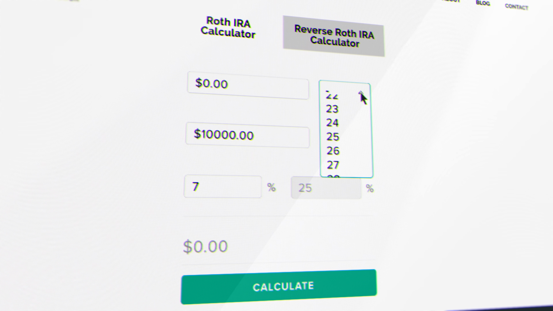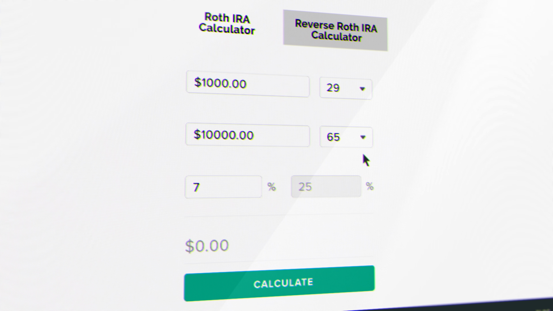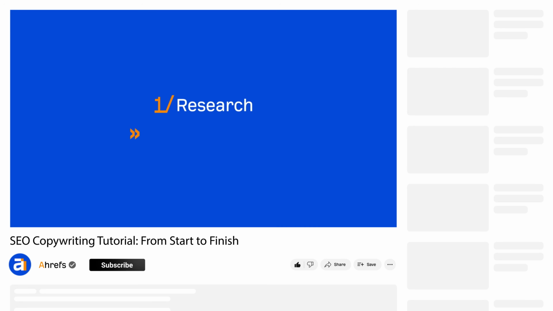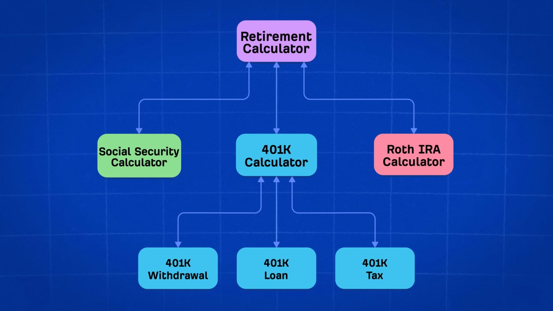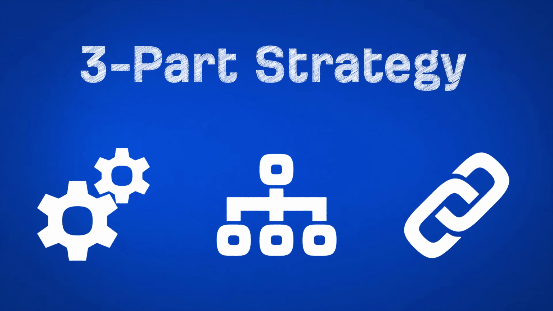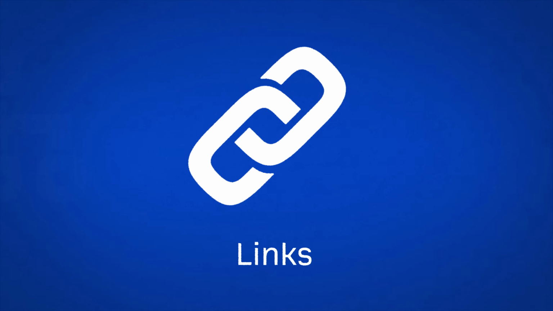Now all there's left to do in part 2 is to make your tool look not so terrible using CSS, write some copy for your landing page using our SEO copywriting tutorial video, and to build out the rest of your tools in your hub. And now we have part 1 and part 2 of the strategy completed, but it's impossible for this strategy to be a success without part 3, links.